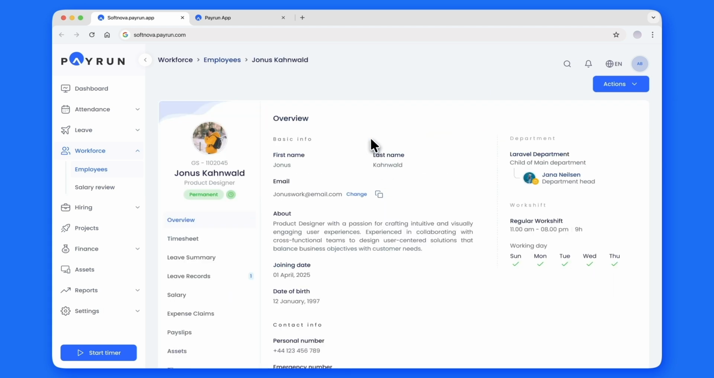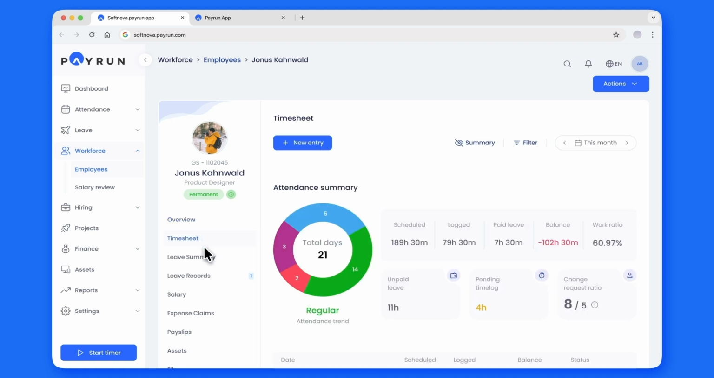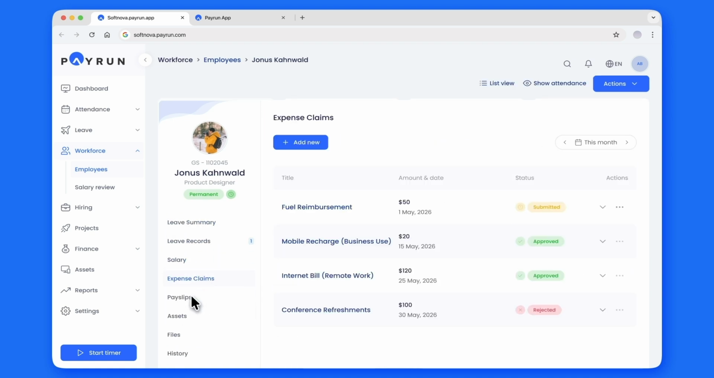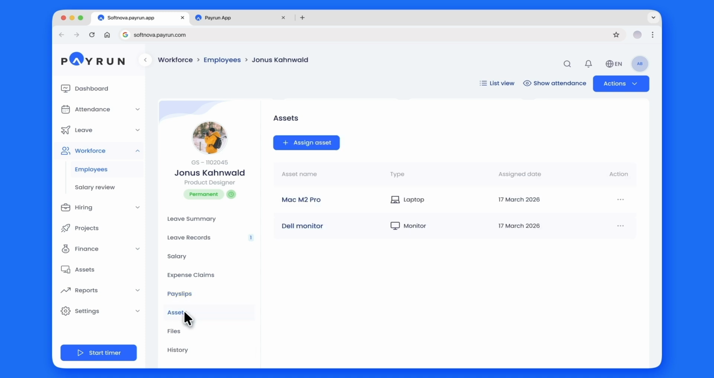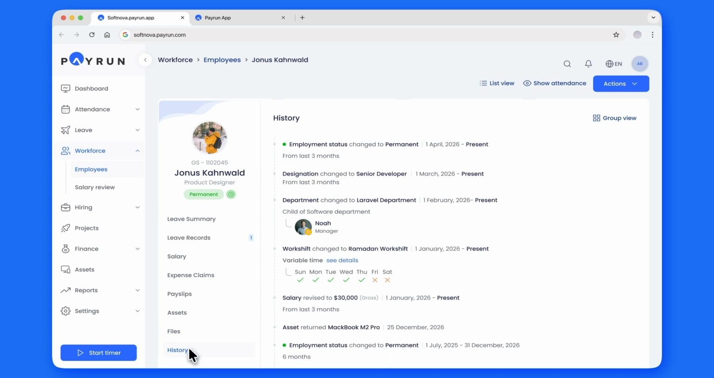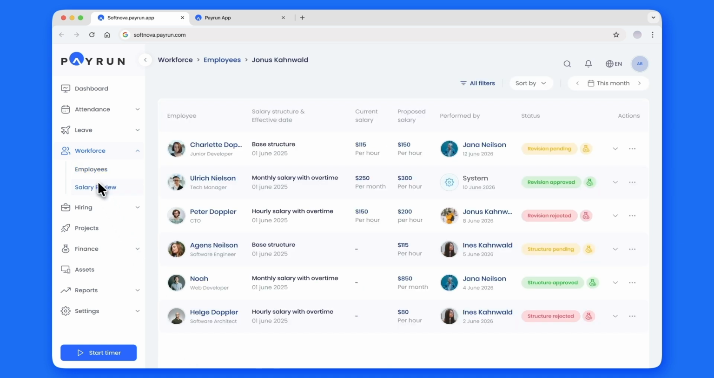You can manage their activities from their profile, including timesheets, leave summary, leave records, salary, expense claims, pay slips, assigned assets, associated files, and complete activity history, all from one place. In this section, you can track your employees' salary reviews, track salary adjustments with ease.